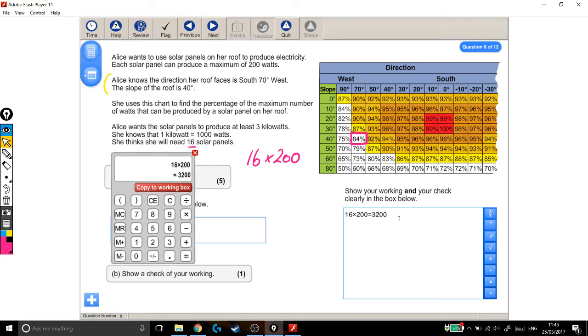But like I said, this is if they were at 100%. This is if they were making all the watts they could. But with her roof, they're only making 84% of the watts that they could make. So we need to find 84% of 3,200. Now there are different ways of doing percentages. So if you have a way that you like that I'm not going to talk about, that's absolutely fine. Do it your way if you're comfortable with it, and if it works and gets the same answer.